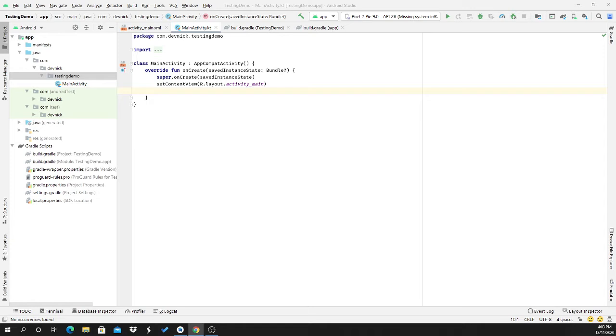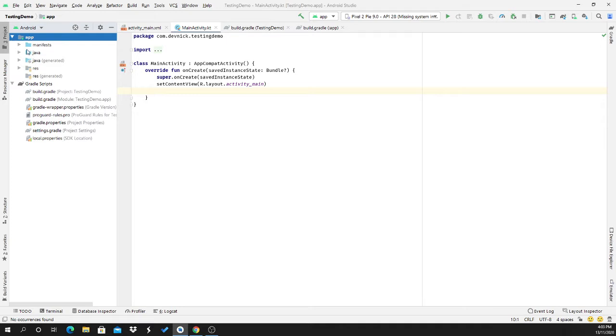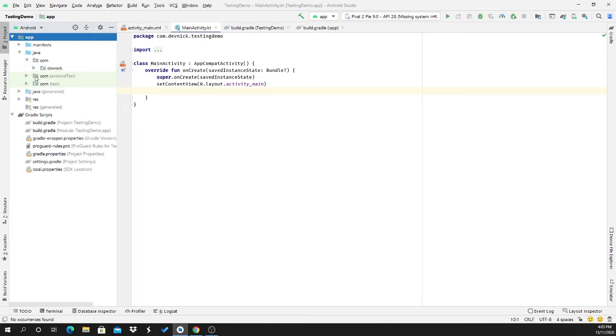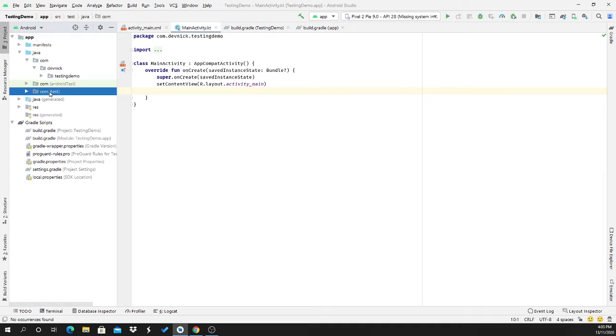Then 70% of the code of our application is tested by unit testing, or we can also say JVM. When you create a new project or are working on any project, I'm closing this folder here, and in Java we can see test, Android test, and com. Whatever code we are writing is in the com folder. Then to write a unit test, we use the com test folder.